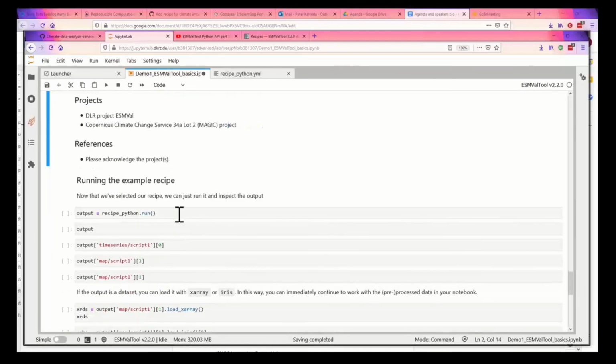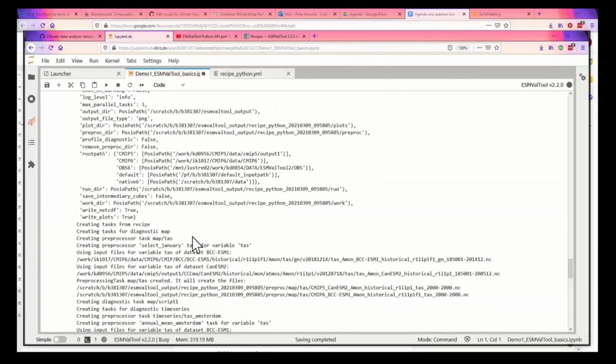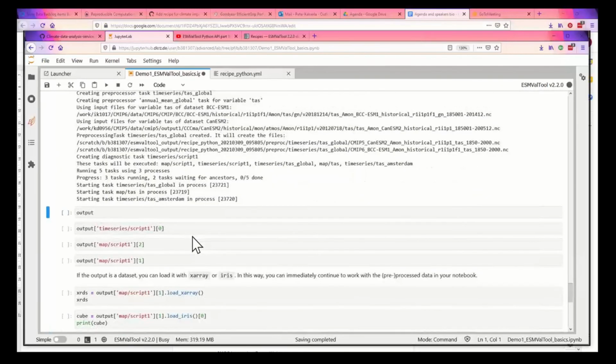All right, so that's fairly interesting. So let's just try to run this recipe, and I will show you what the recipe actually looks like in a minute. If I run this now, ESMValTool is going to load all the input data from the disk, and it's going to repeat that workflow. And I'm first just going to look at the output.